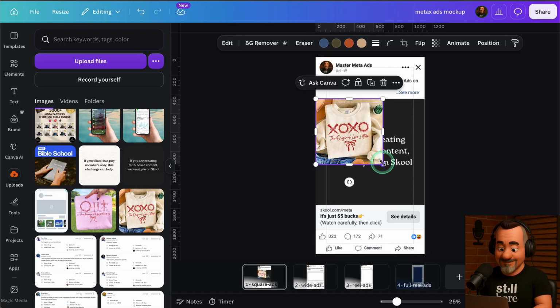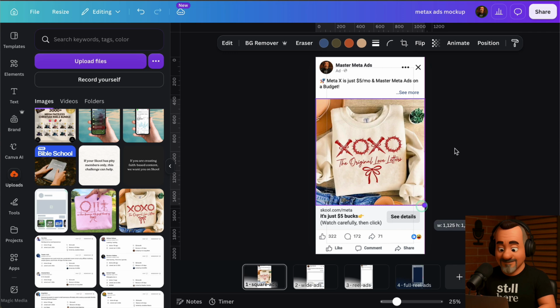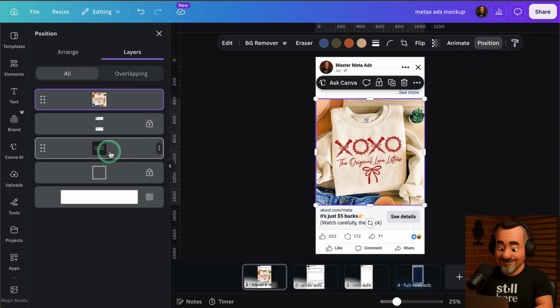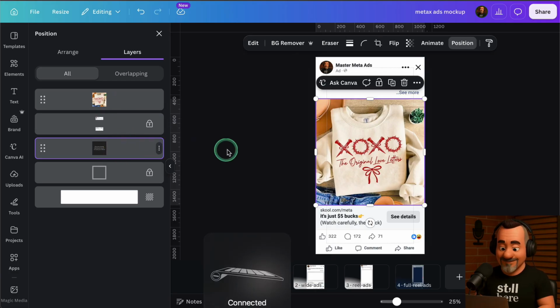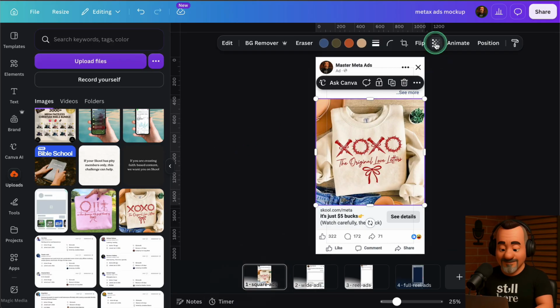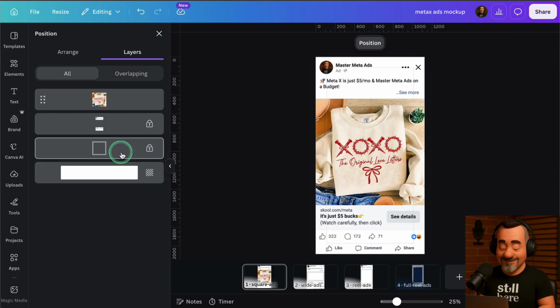You want the hero to be right in the middle. So let's go ahead and position that. Let me delete that one real quick. Delete that. Why is it not working for me? Here we go. Position. Now we go.